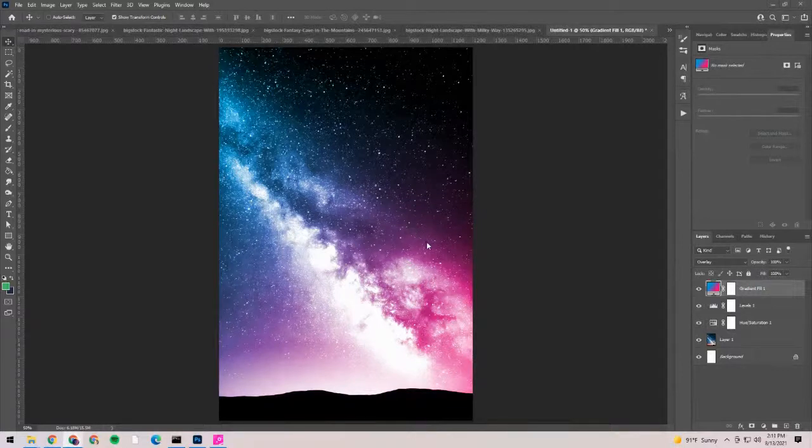So now that we have this graphic, this is pretty much all we need. The important thing when you're choosing a background for this effect is that you want this bright area down here, right in the center, because that's where the black silhouette of the guest is going to go. So the brighter the better.